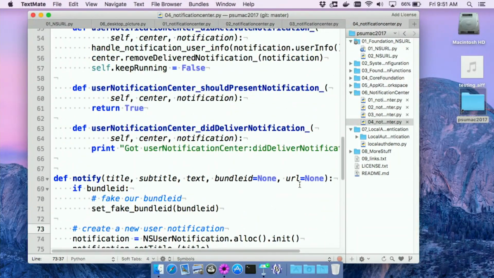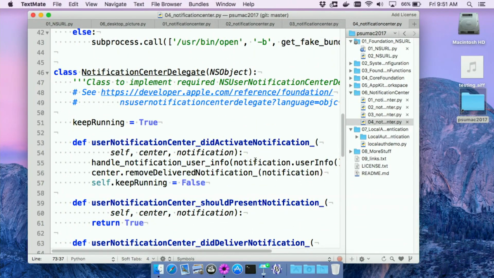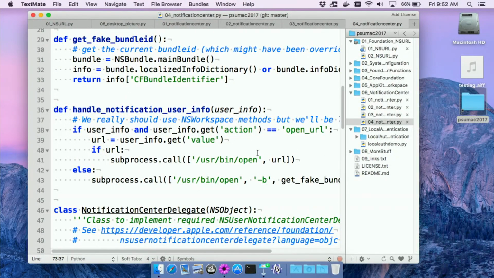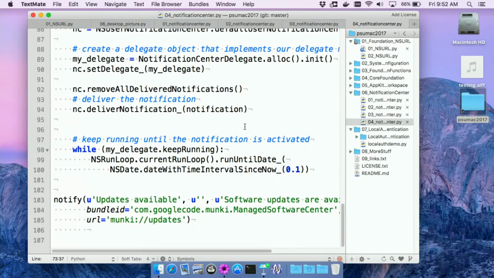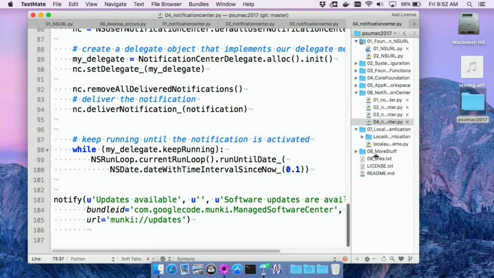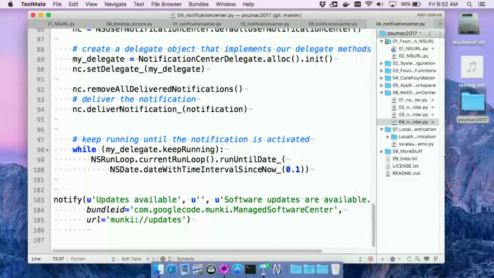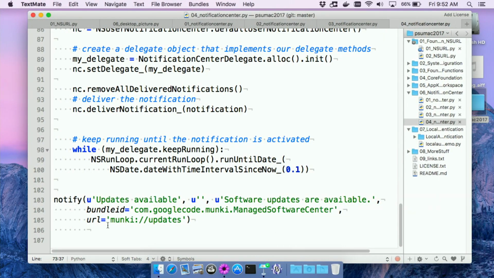So when they click it, we're going to handle the notification user info, which we're just going to get the information from that open URL thing and open that URL. If we don't have a user info, we'll just open the app. But if we do have a URL, we'll open the URL. So what we send to the function now is not only the bundle ID of the app, but also what URL should be opened when the user clicks on it. So let's run that.